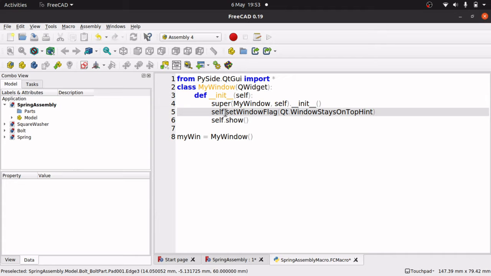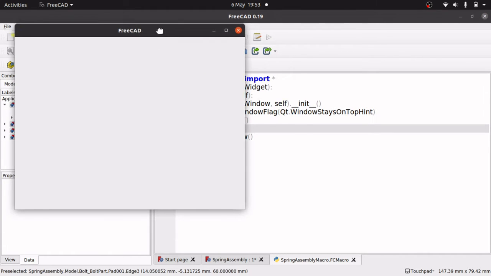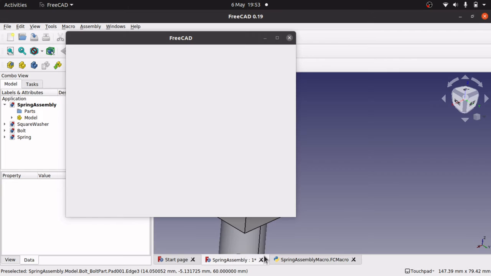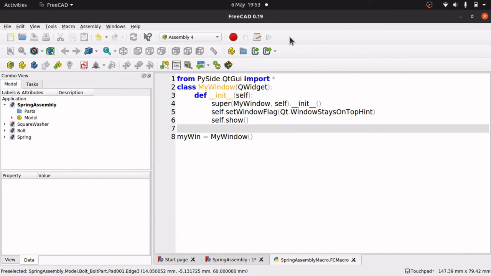Then, because we got all the methods and properties in, we get access to setWindowFlag, and we're setting a window flag on there called WindowStaysOnTopHint that makes sure it stays on top of everything, so when we swap tabs we won't lose it in the background. And then we do a self.show. So we run this now, our window has appeared, and we can swap back and forth. So that's our window done.